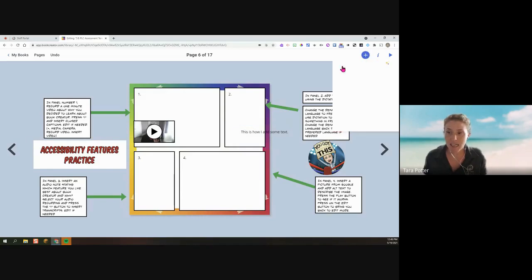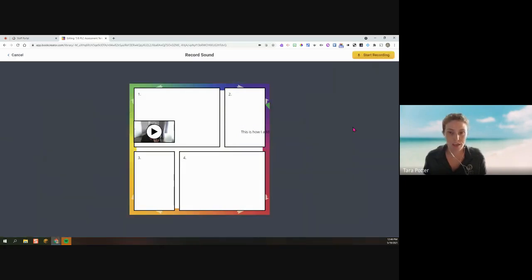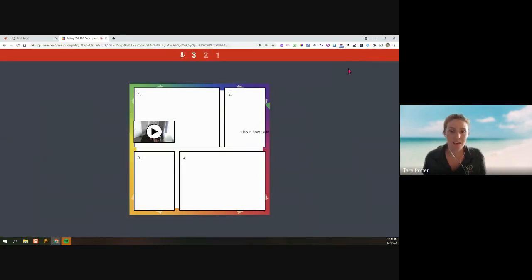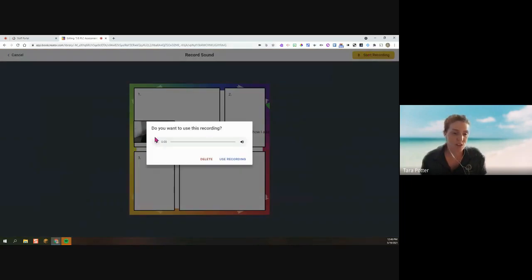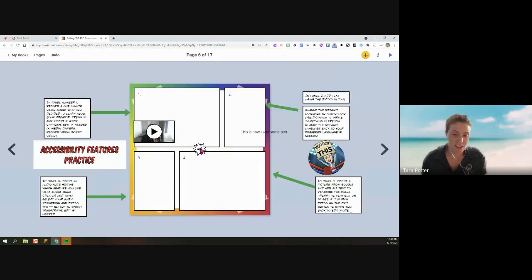Click on Media, and we can click on Record. So here we get a little countdown. This is where you can give your students a little bit of feedback using audio. So again, you can preview it there and then use the recording. And it turns it into this nice little shape for your students to sort of prompt them easier.